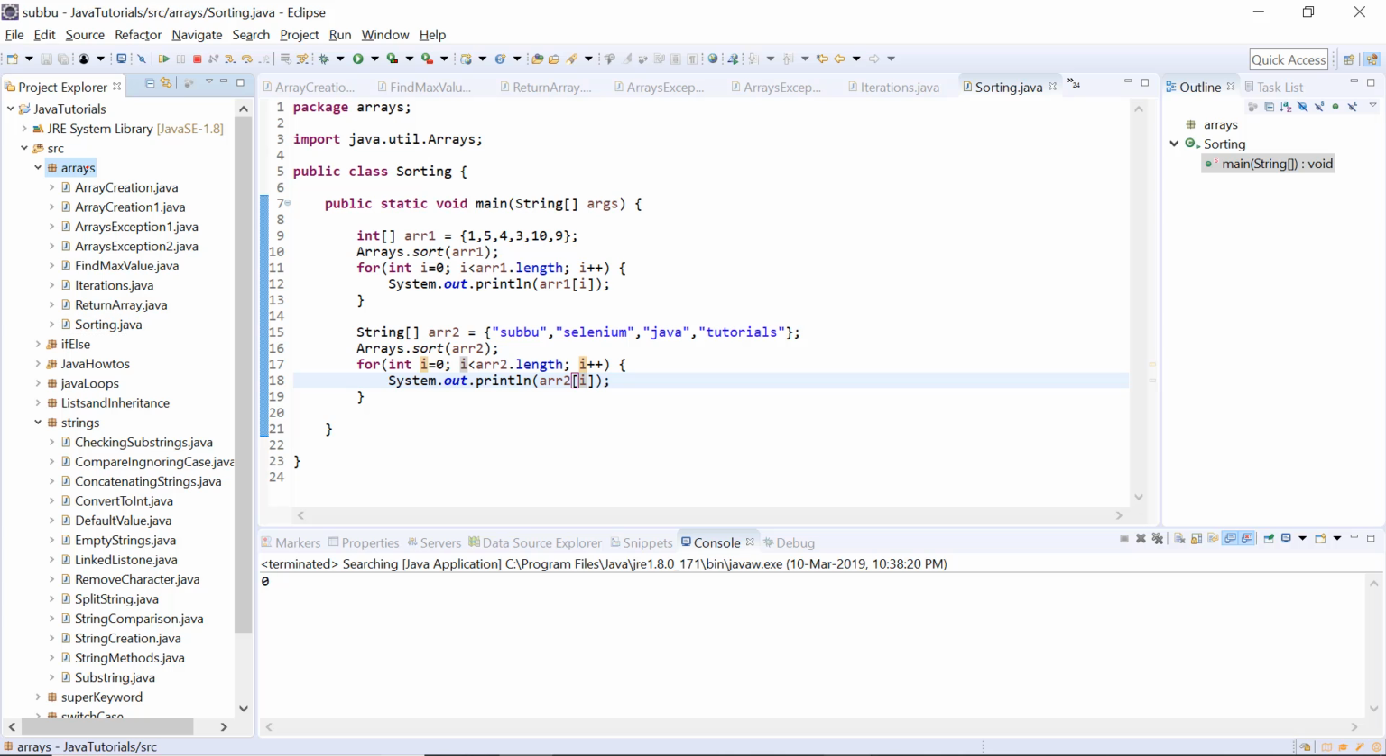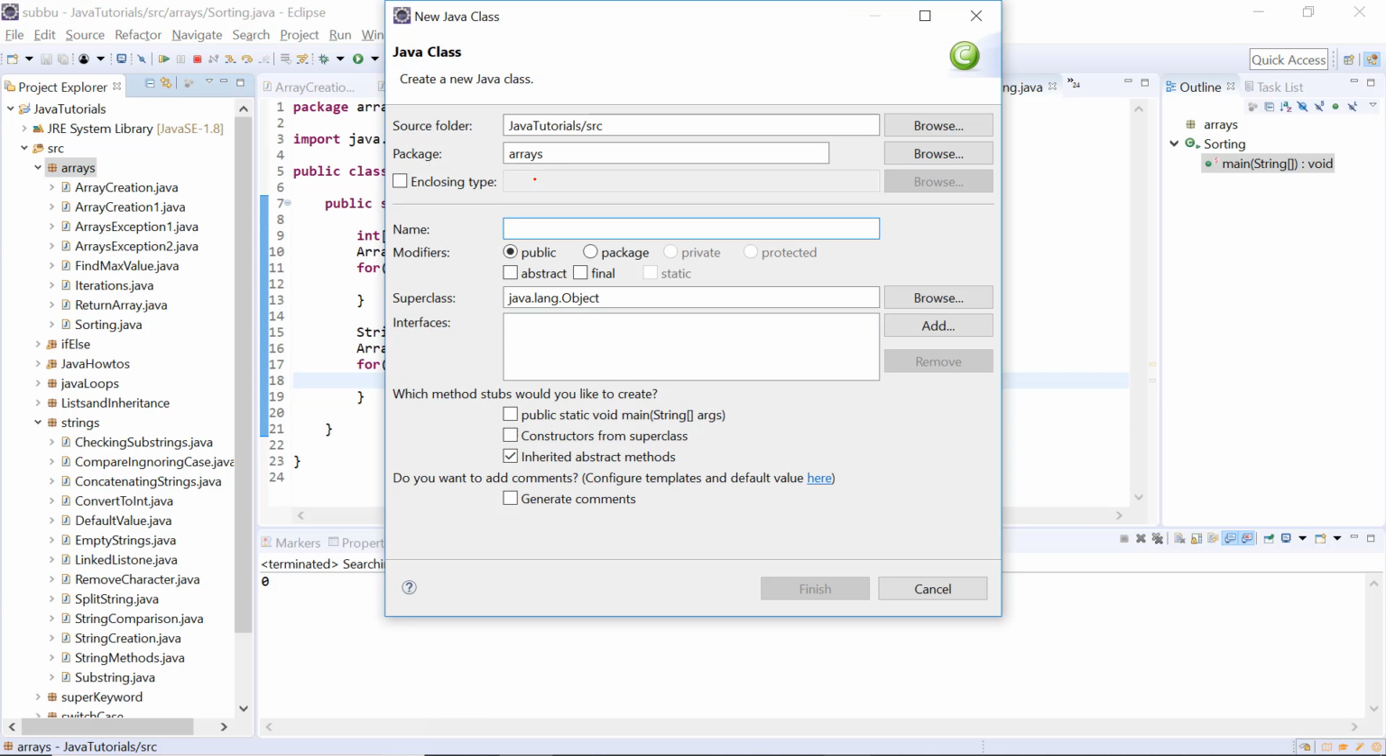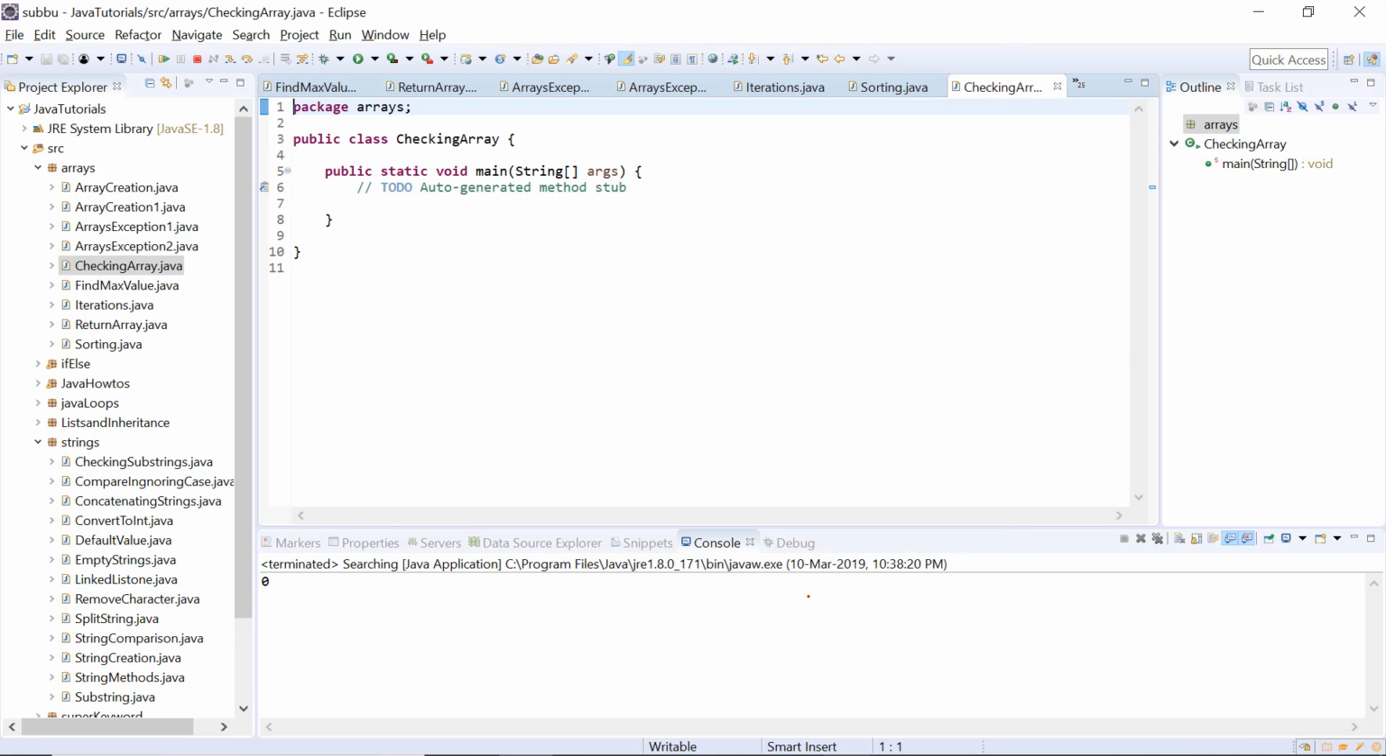I am creating a new class here. So I'll say CheckingArray and then I'm using the main method. Click on finish. So here, now what I will do is, first I will create an array. So let's use a string array here, String str1. So I'll say this is an array.